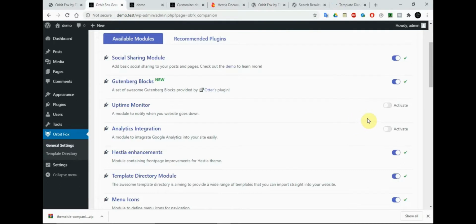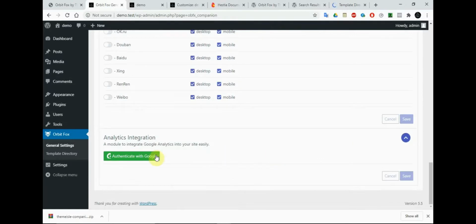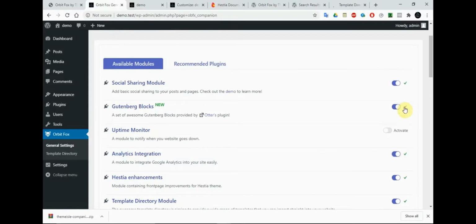This one says uptime notify, a module to notify when your website goes down. The person that did this made mistakes in the English, but who cares? So far it works. But we are not enabling analytics in the integration. If you want to integrate Google Analytics with your website, you can just activate it. When you do that, it will ask you to authenticate your Google account and things like that. So I'm just going to remove that because I don't think we need it here right now.